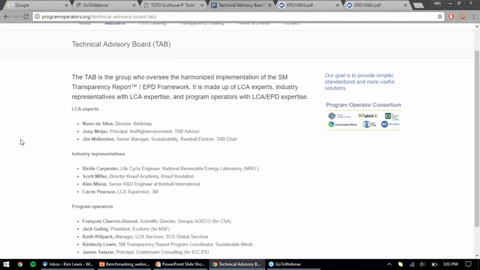Kim, I'm going to leave this one to you, which is: is benchmarking simply semantics for working around ISO's position that cradle-to-gate EPDs are not intended for comparison and only cradle-to-grave EPDs should be compared? We agree that only cradle-to-grave EPDs should be compared, so I think we're right in alignment with that sentiment.